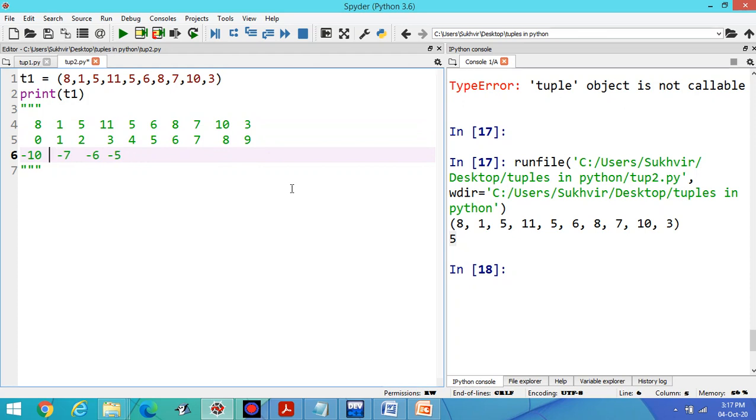Then -9, -8, -7, -6, -5, -4, -3, then -2, and -1. These are the negative index. And what about this one?